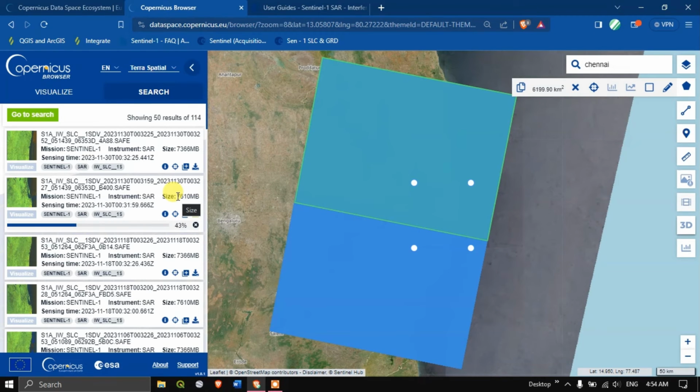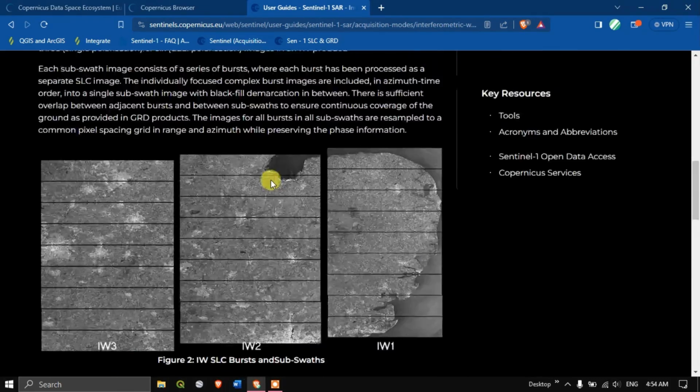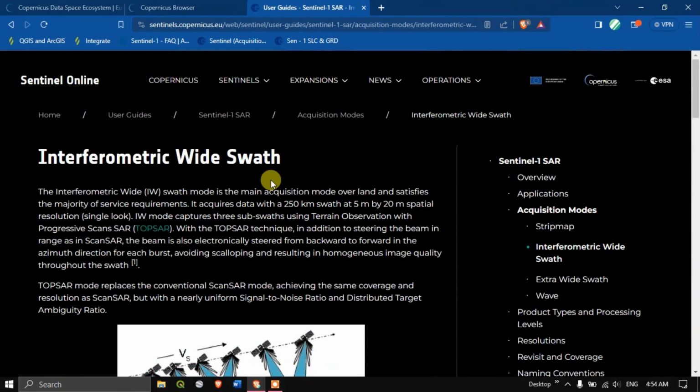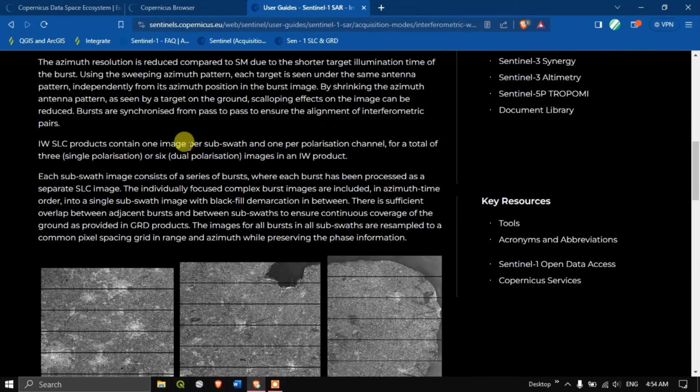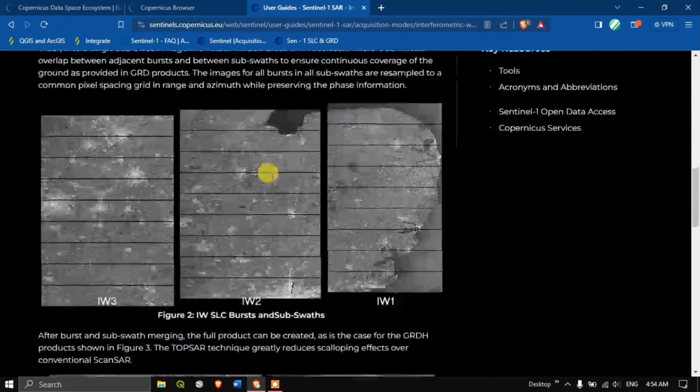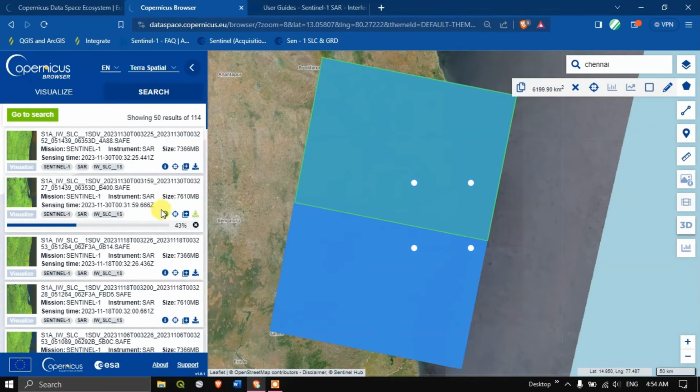So this is a big image. You can check what an Interferometric Wide Swath is by following this link. I'll be giving this link in the description. You can just check it out. As of now, it took me around 15 minutes to complete this 43% download. Let us see how much time it takes. So after the downloading, it can be processed using the SNAP software.